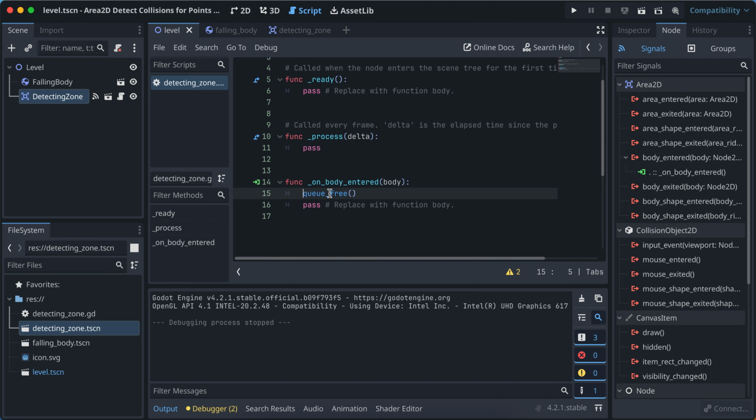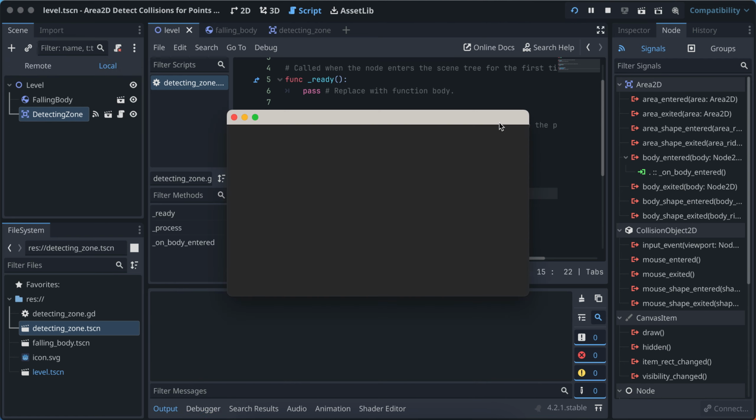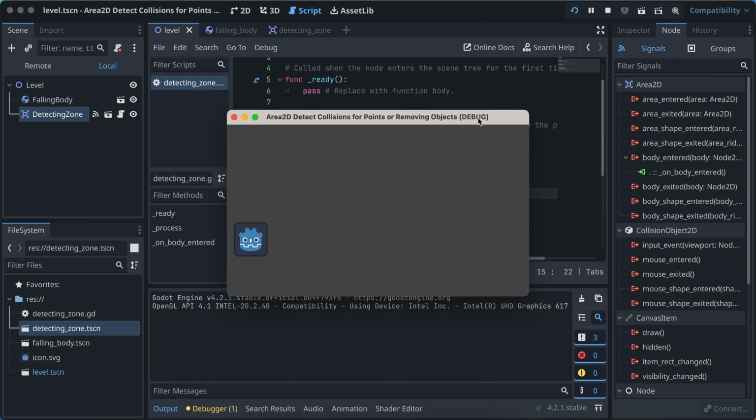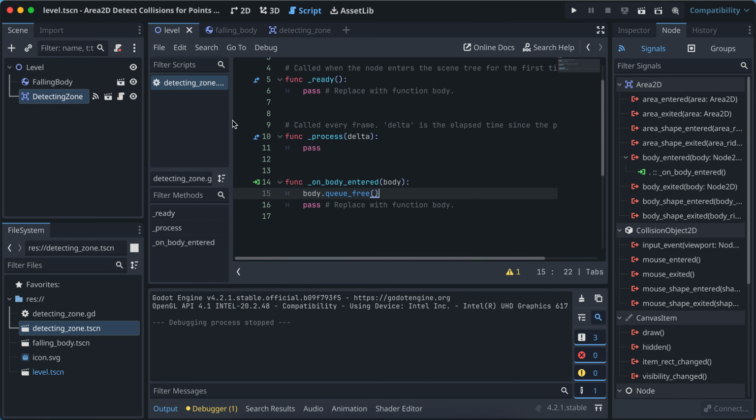If you don't want the Area 2D to disappear, but maybe it's a spike trap, for example, where you want your character to die, then we would write body dot queue_free. That means for that body that's touching this object, I want you to run this. So now we check this, and we should see the opposite happens. The Area 2D stays, and the body disappears. Okay, so we'll leave that as that for now.